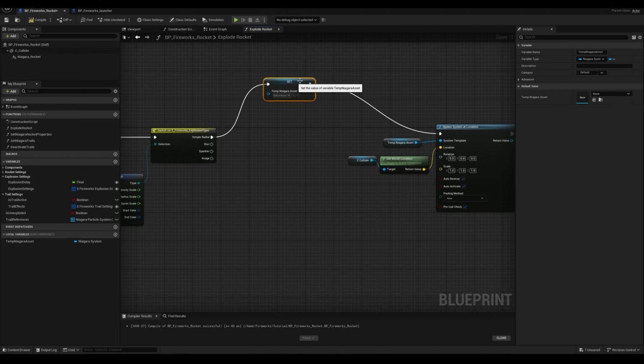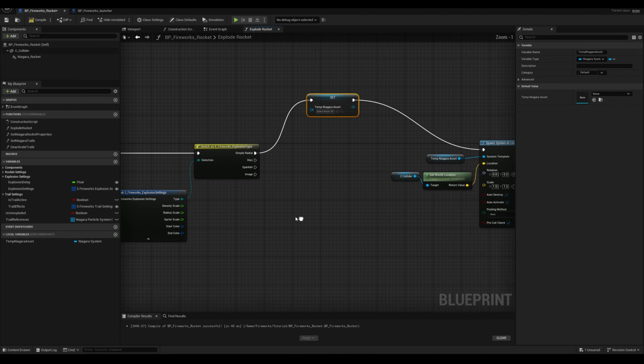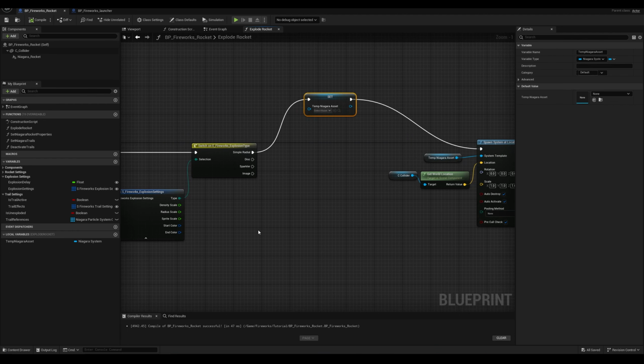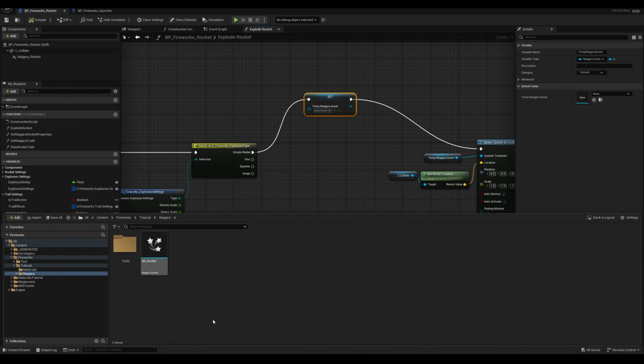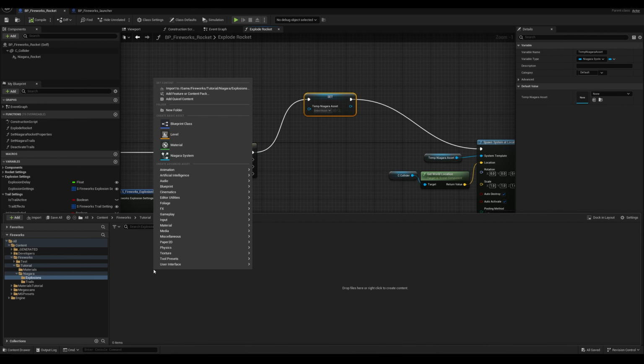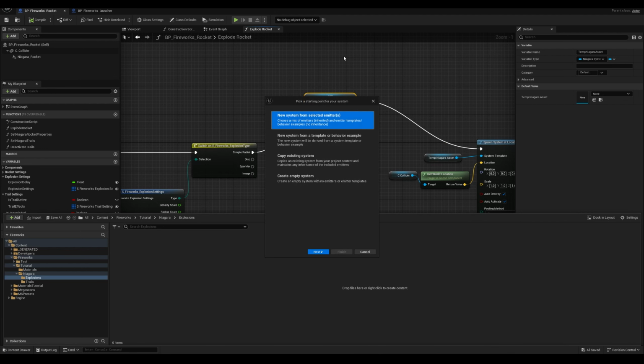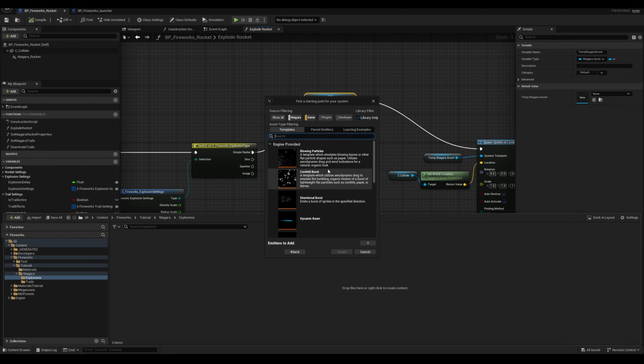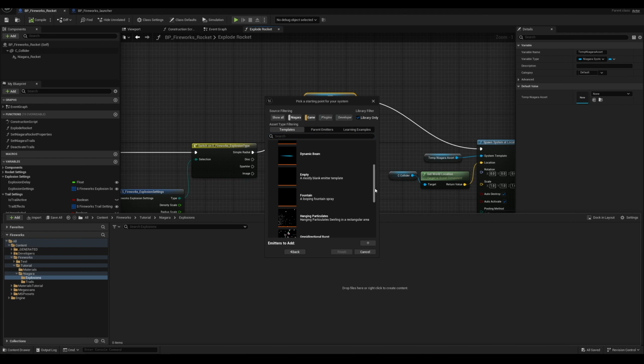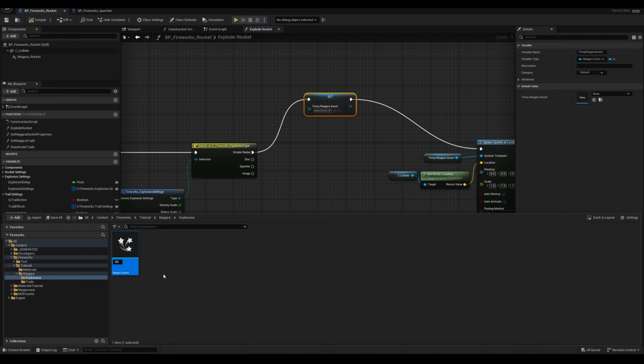Now let's start by creating this first simple radial explosion. Let's compile and save, and let's create a new Niagara system. Actually, let's create a new folder first here and call this one explosions. And let's actually select simple existing emitter, and let's do an omnidirectional burst. We can start with that. Click finish, and we can call this one Niagara system, firework explosion, simple radial.